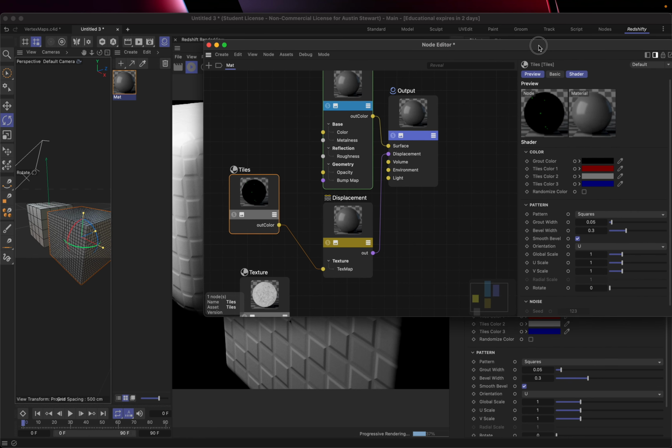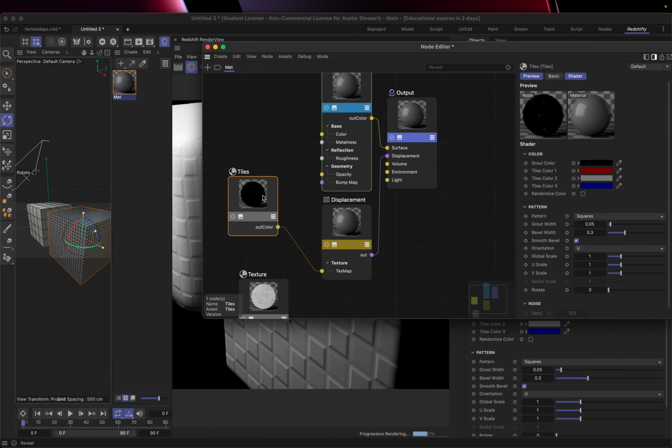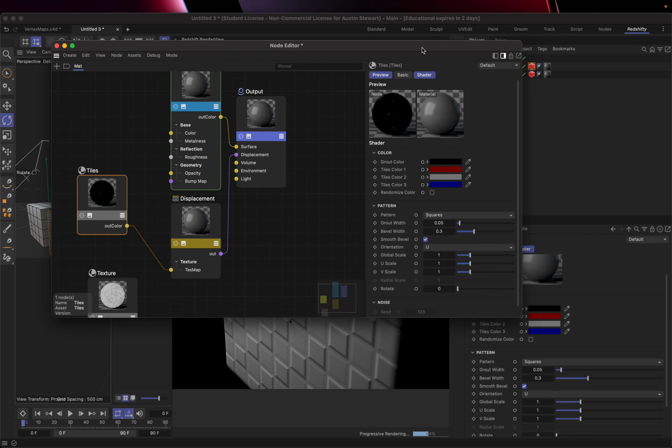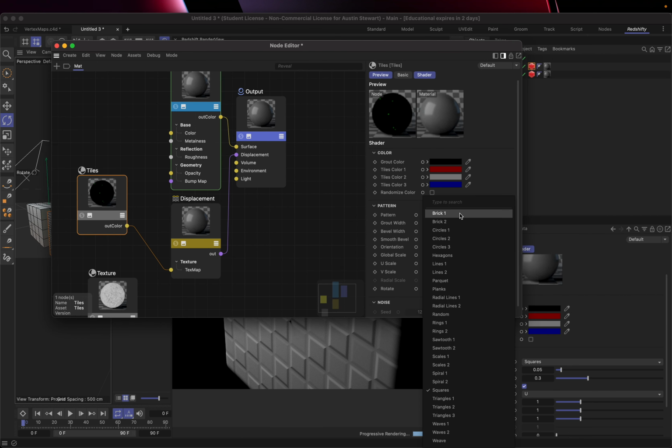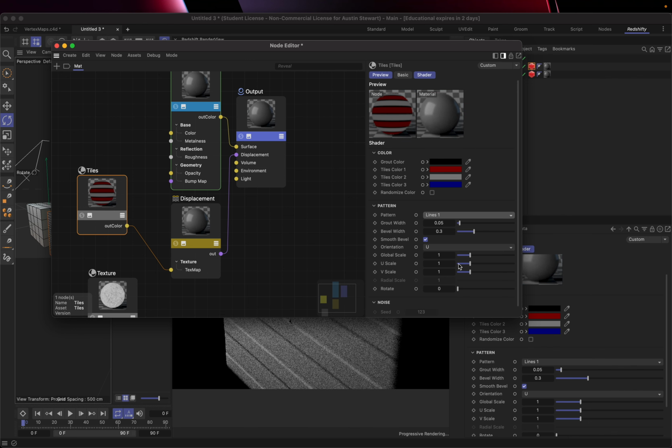I can use tiles to do that. If I select the tiles and I'm in my node editor and I go and change the pattern, if you haven't done this before, I can say lines or lines 2. I don't remember which ones. I think lines is a little simpler.